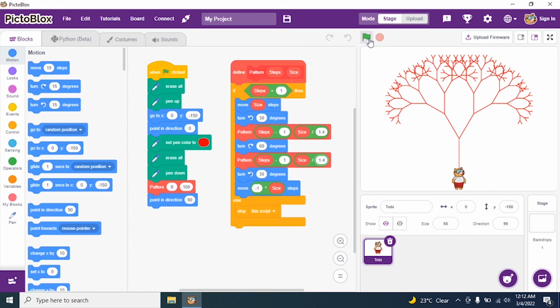So understood, students? Kindly practice these codes. It's a simple code with one block.